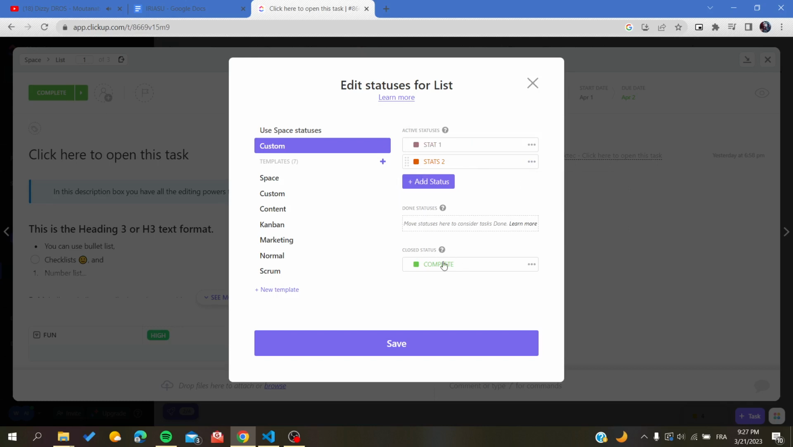And of course, you will need to have, for example, a closed status that will be by default here. And of course, you can rename it, and it will have a default color that is green because it is complete. So basically, let's name it done, and we are going to click on save.